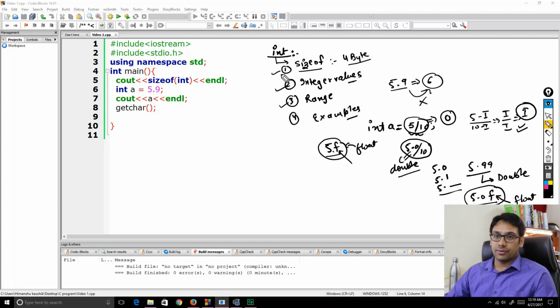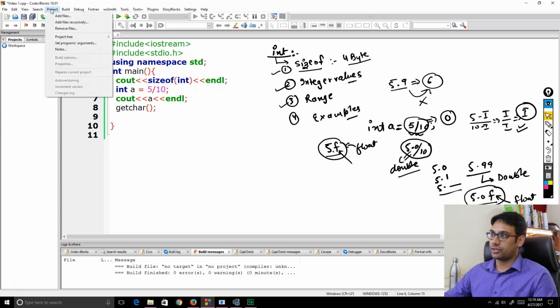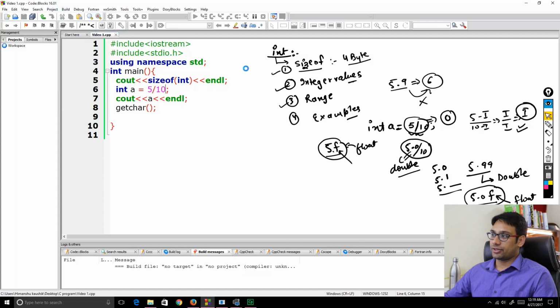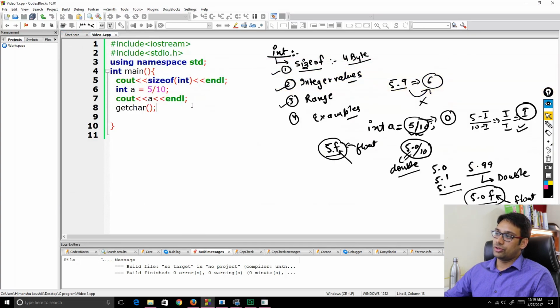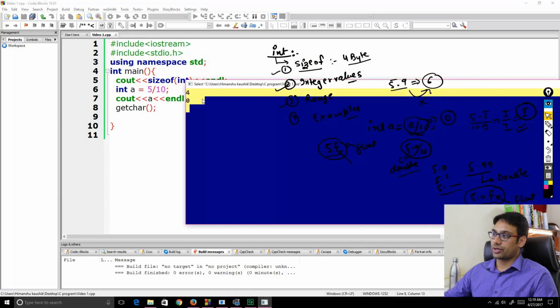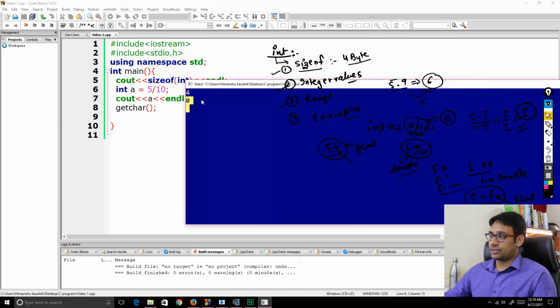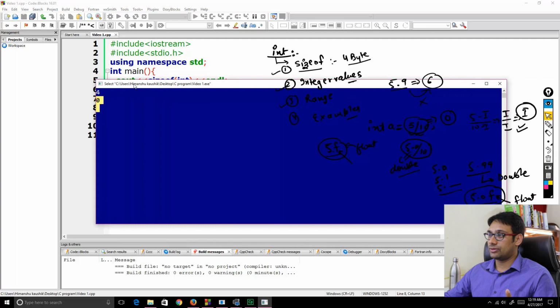Right now we are discussing the integer variable. Now you understand that when I'm saying 5 divided by 10, it is going to print an integer value, and that integer value is 0. So if I execute the program, going to build and run, again you can see the value printed is 0. That's good, that's fine. I know you understand this.